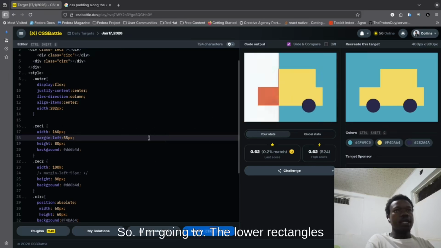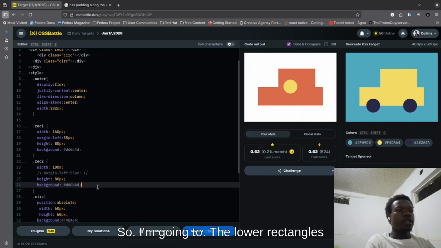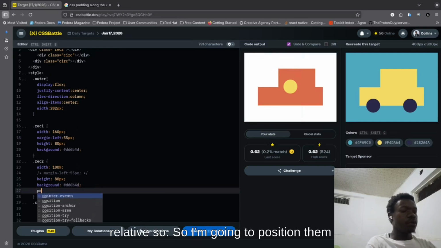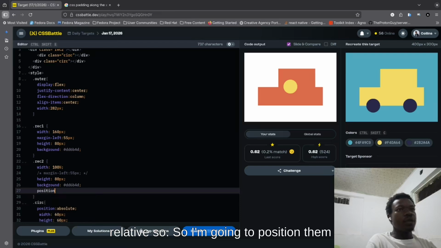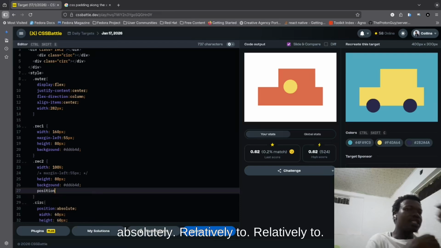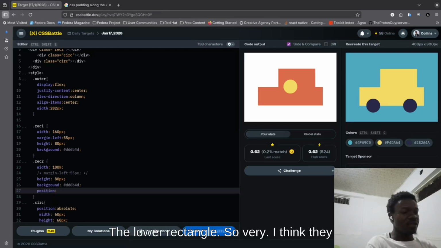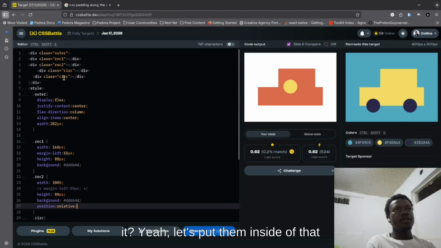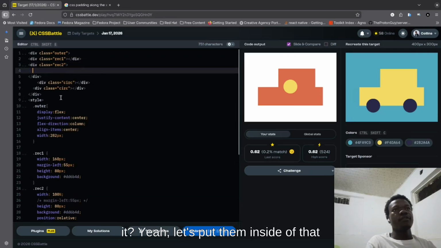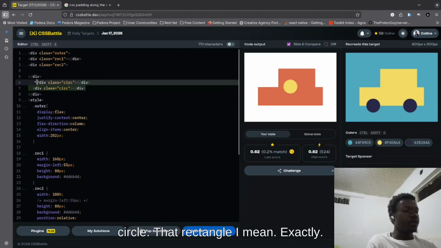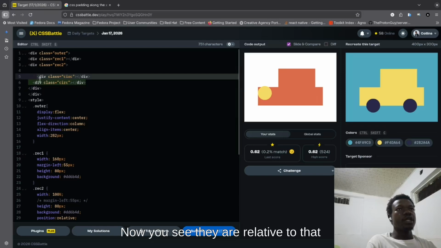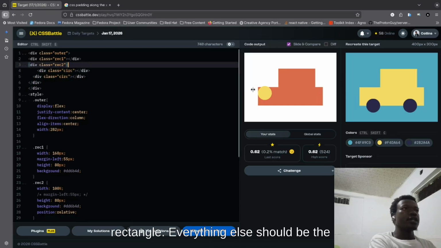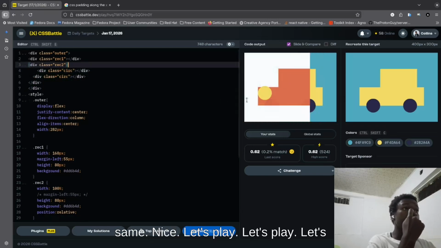So I'm saying that I'm going to use the lower rectangle as relative. So I'm going to position them absolutely relative to the lower rectangle. So relative. I think this should change something. Is it inside of it? Yeah, let's put them inside of that rectangle. Exactly. Now you see they are relative to that rectangle. Everything else should be the same.